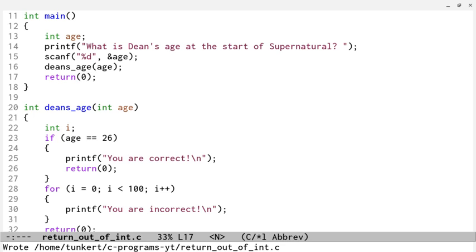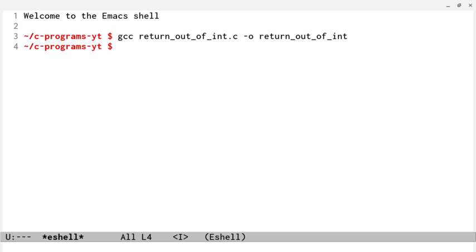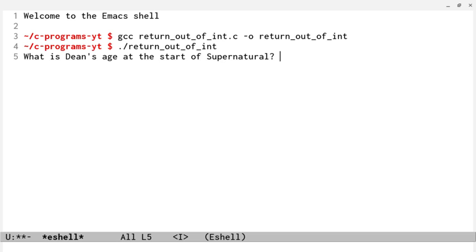Okay, so I'm going to save that, and now let's open a terminal. And let's compile this. So return out of an integer function. We're going to output, let's return out of int. Okay, and let's run return out of int.